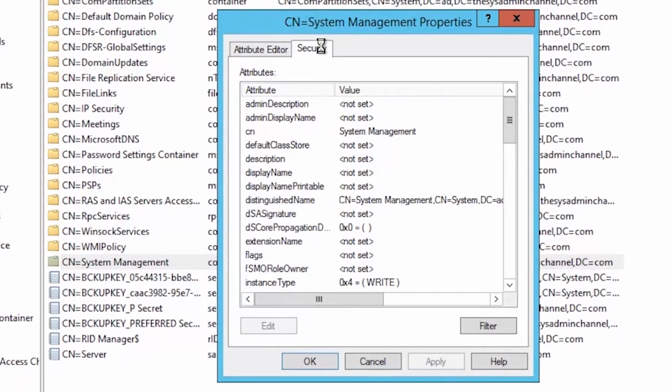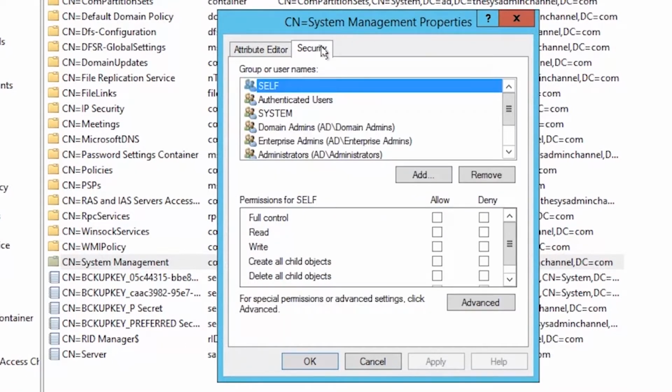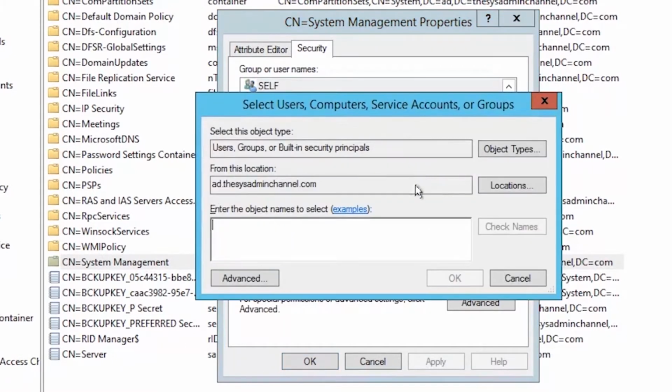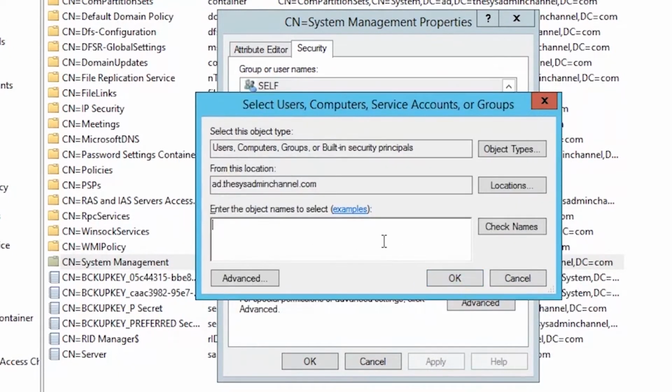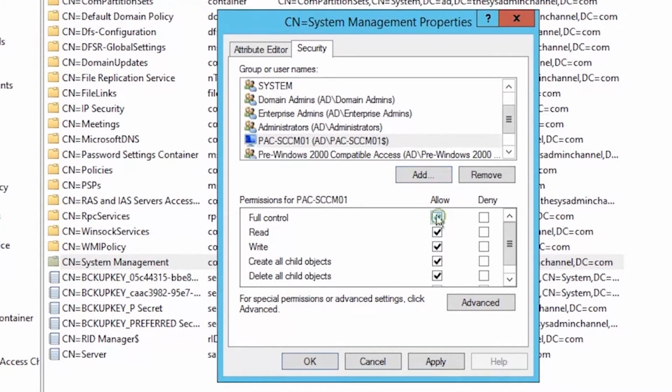And so from here, we're going to select the security, go to add. And then we want to select our computer account. So we're going to type in pack-SCCM01. We'll click the check name just to resolve the name. Click OK to that. Okay. We want to give this account full control.